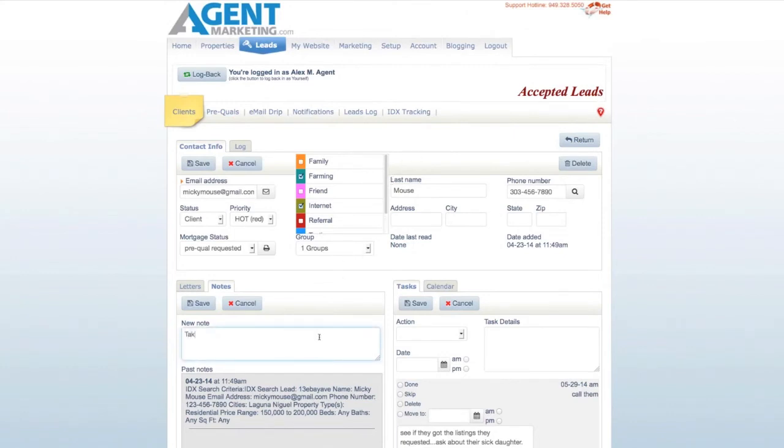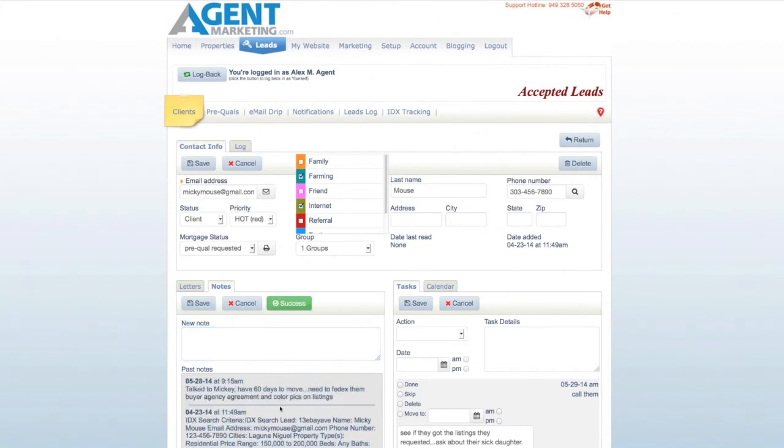Lastly, I'm going to put some notes. Talked to Mickey, have 60 days to move, need to FedEx them buyer agency agreement, and color pics on listings. So the notes section, it's going to capture the notes that we got automatically, but then you could put whatever notes you want and then go ahead and save. As soon as I save it, it becomes part of the notes. And when I mouse over that customer, we'll see that there.